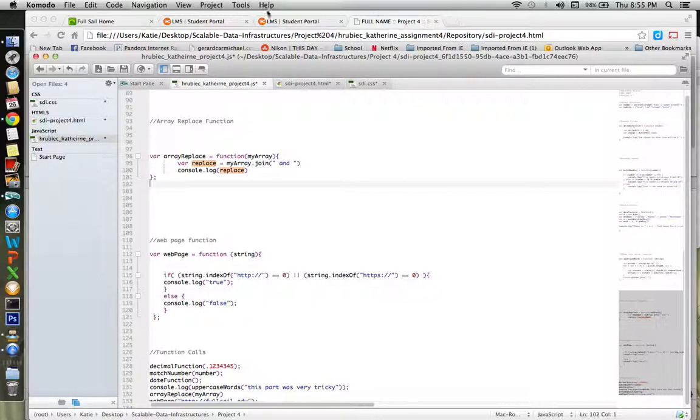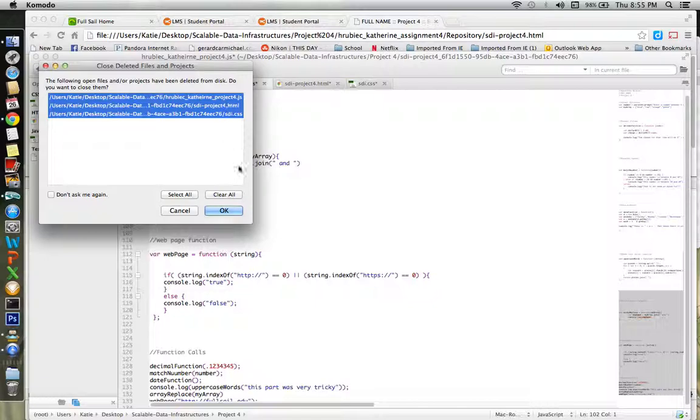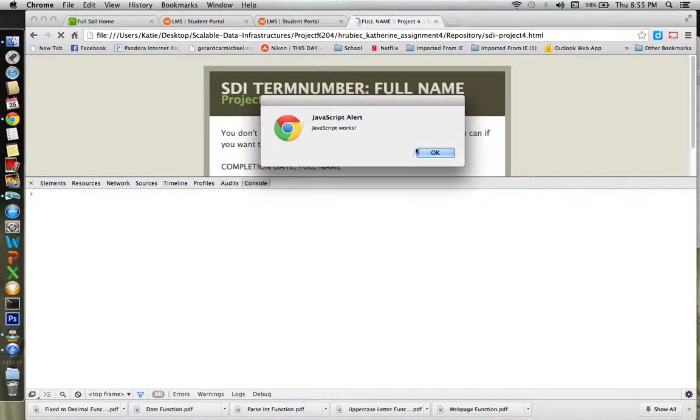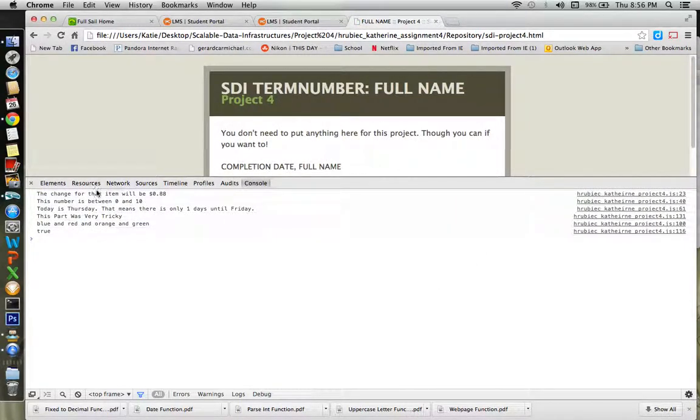I'm going to actually run my code. JavaScript works. Enter a number between 1 and 10, so we'll pick 4 outputs. That's my change. Making change fixed to 2 decimal points. This number is between 1 and 10. Today is Thursday. That means there's only one days until Friday.